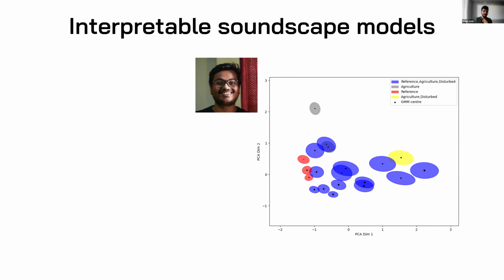And then there's a separate angle, and this is Arpit Om Prakash, a PhD student I'm co-supervising at IISc, the Indian Institute of Science in India. He's looking at interpretable soundscape models. What's depicted here is a very early result he had, showing that if you fit probability density functions, Gaussian mixture models in particular, to soundscape models from different types of landscape, in grey you've got agriculture, in red reference, which is like forest, and disturbed, which is somewhere in between, you can start to pick out areas of soundscape which are unique to specific types of landscapes.